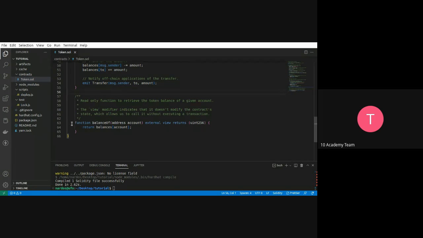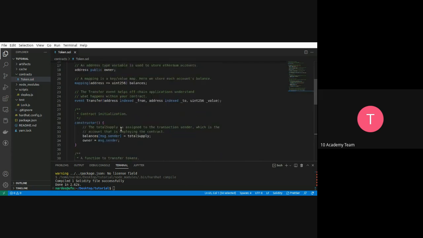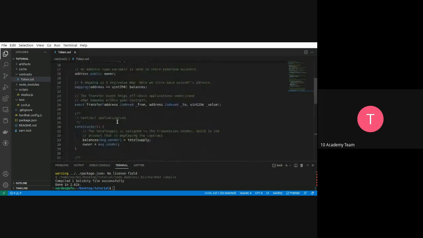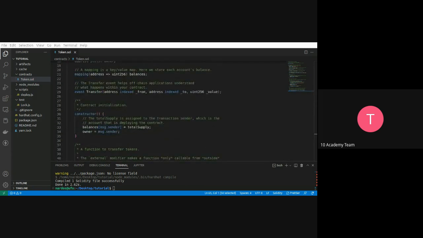And then this function is to get the balance, right? So this is to view. This is only executed to see or to get the balance of the account that we have provided. So yeah, this is the basic smart contract that we used, and this is how we compile our smart contract.